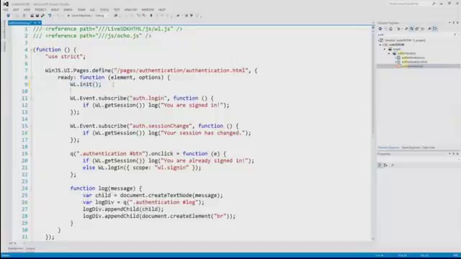So I'm initializing first, and then I am subscribing to this auth login event. I'm subscribing to the session change event, and then I'm saying whenever the user clicks the button, I want to check the session. And if get session is true, if there's a session, then I tell the user, you're already signed in. Otherwise, I want to sign them in. So I say wl.login, and I provide it a scope.